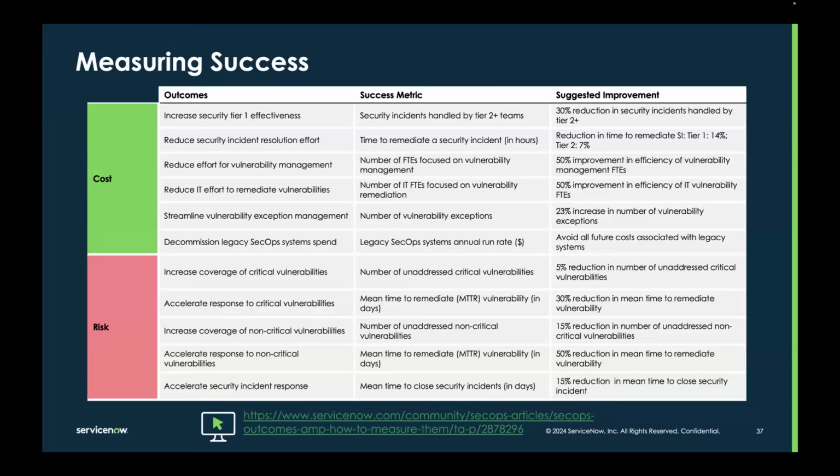And there are a number of resources on Now Create that we had shared earlier, which include information on outcomes and metrics that you can reference. And there's also a community post that summarizes all the different outcomes, success metrics, suggested improvements across cost and risk. So you can leverage those resources, articles, and documentation to map your business outcomes to these ones and assess whether, in terms of success metrics, you are achieving your business goals or improving on those metrics or not.